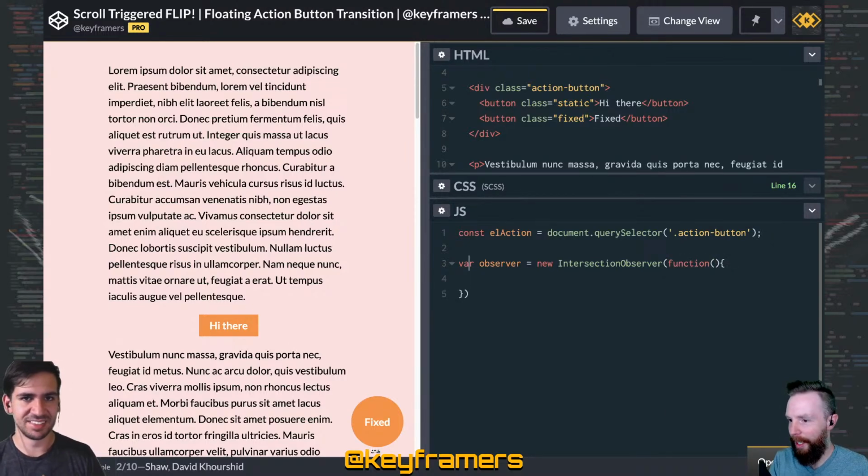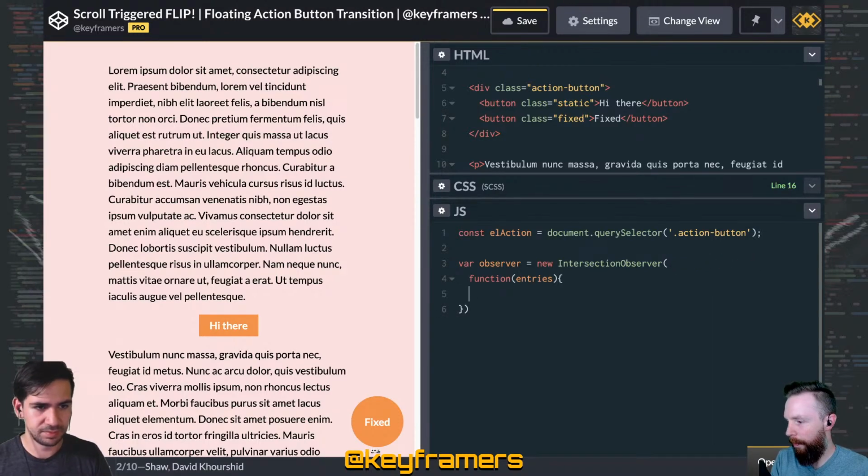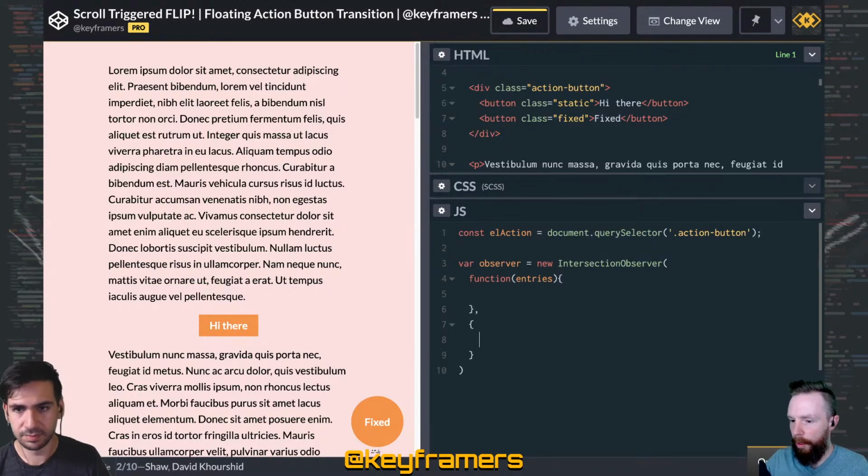But the first thing is a function that receives entries, and the entries is just an array of all the elements that you're going to track with intersection observer. In this instance, we're only going to track one element, but this allows you to track more than one with one observer that you could turn on and off and all that. So we won't worry about that now. And then there's also some options. So I'm going to pass in the option threshold 1.